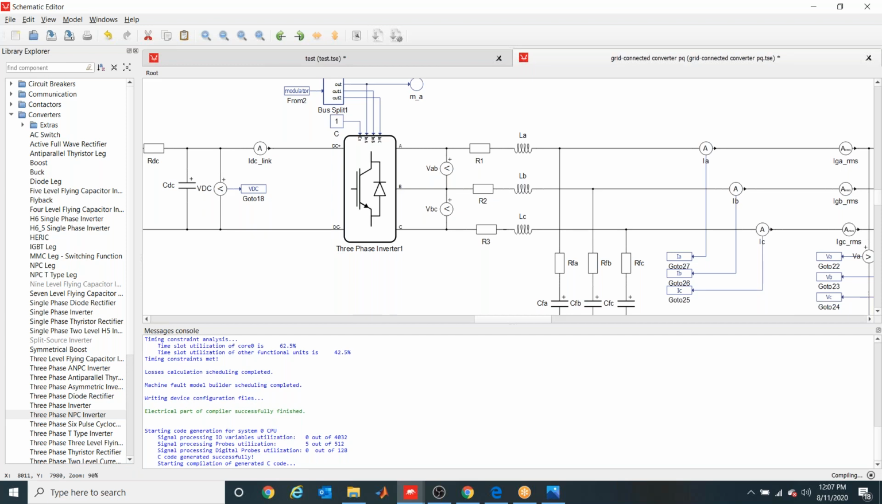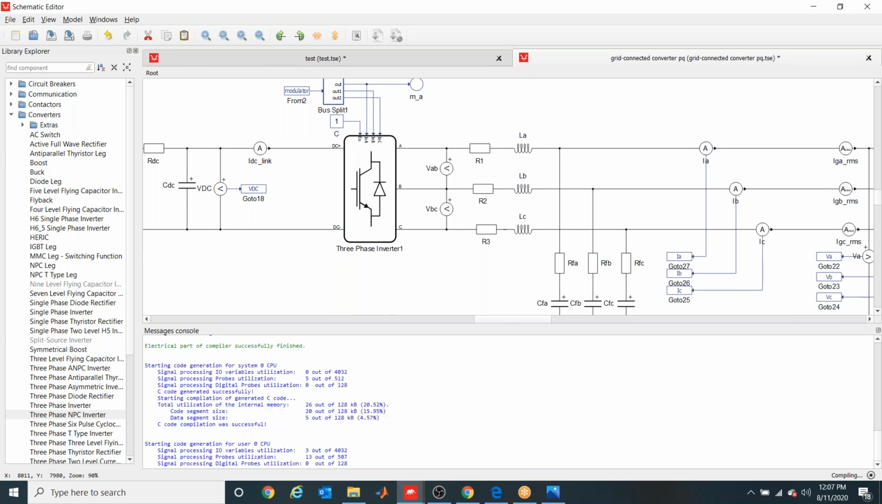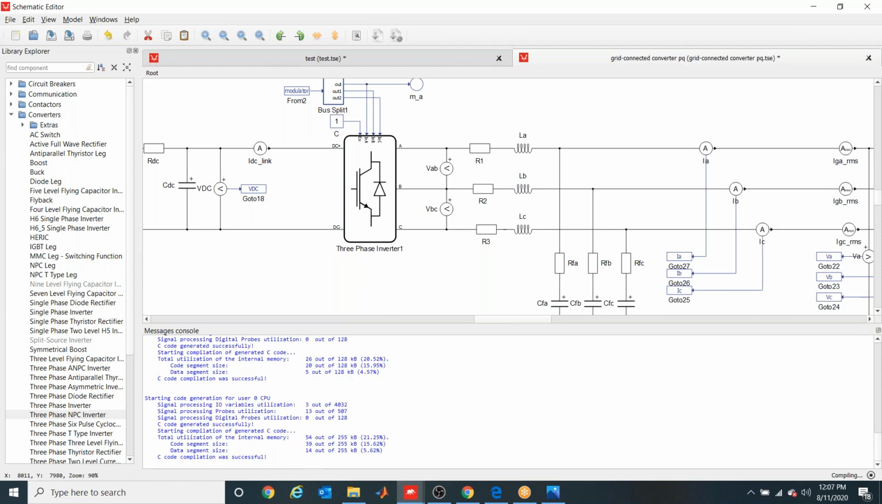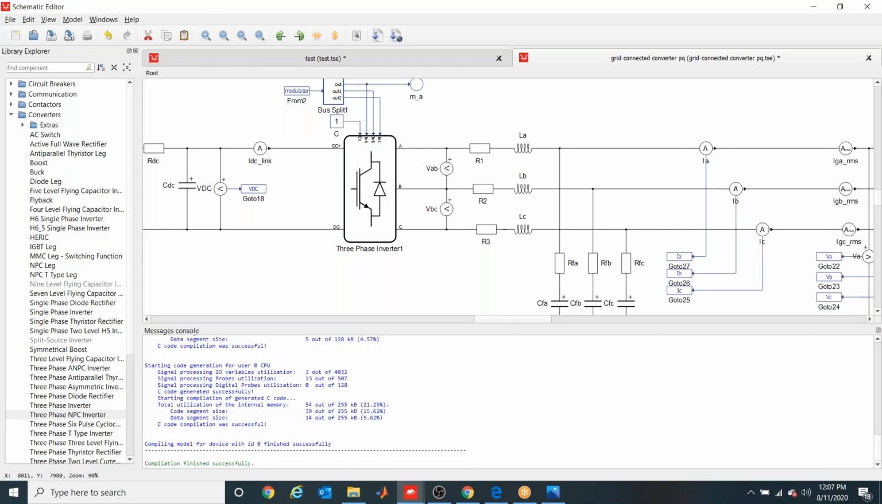Okay, so let's wait for the model to be compiled and open it in SCADA. Sir, one more doubt: every time, the compiler has to be loaded once again, and we have to see whether all the data is being corrected or not.